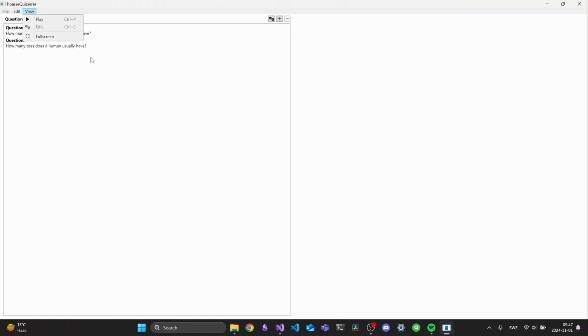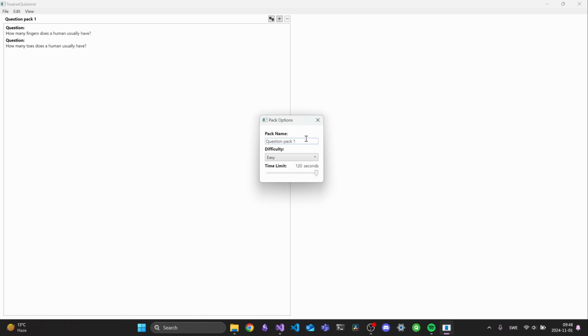I didn't show you the pack options. As you can see, everything is bound as well to different input bindings. So this is Control plus O. I can press Control plus O and we get the pack options. So we can change the name to something else. Let's change it to human anatomy. Let's make it medium now. So everything updates.